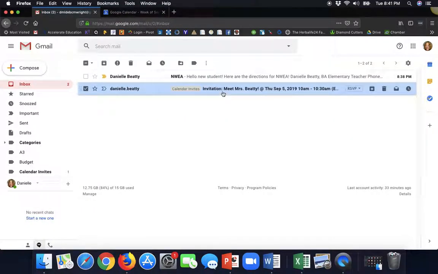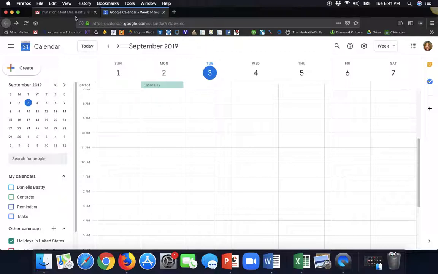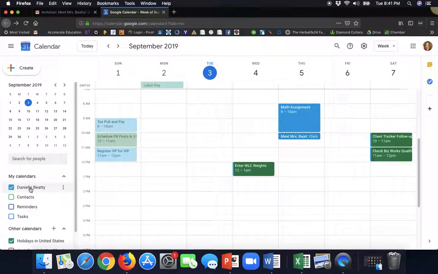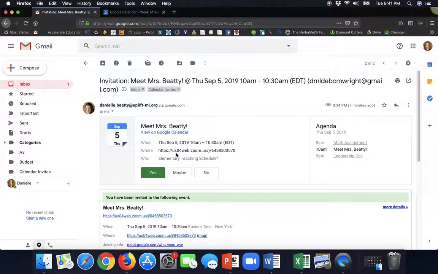But then there's a couple other things that you'll see that are handy with the calendar. And one of them are calendar invites. When your teachers are ready to meet with you, whether it be one-on-one or NWEA or meeting for a class, they're going to send you an invitation that looks like this. So when you click on it, you read the invitation. This is Meet Mrs. Beatty. When you click on yes, you can see that it's actually going to be added to the Google Calendar. You can't see it now, but see right here, it's added, Meet Mrs. Beatty, right there. Boom. That's one way that you can use this.